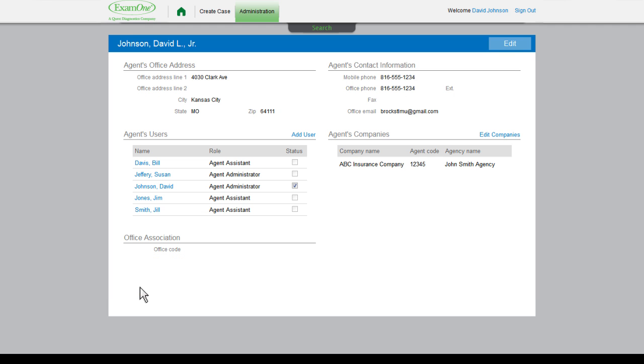The final section of the administration page is the companies section. This is where agents and agencies identify their insurance companies. We have created a separate video called Adding Companies that will walk through the managing companies process for agents and agencies. This concludes the administration training video.